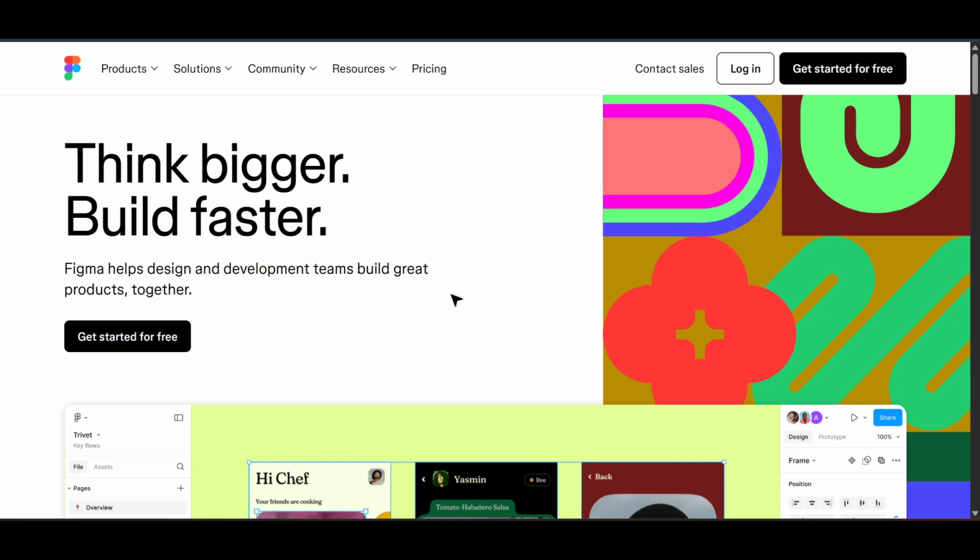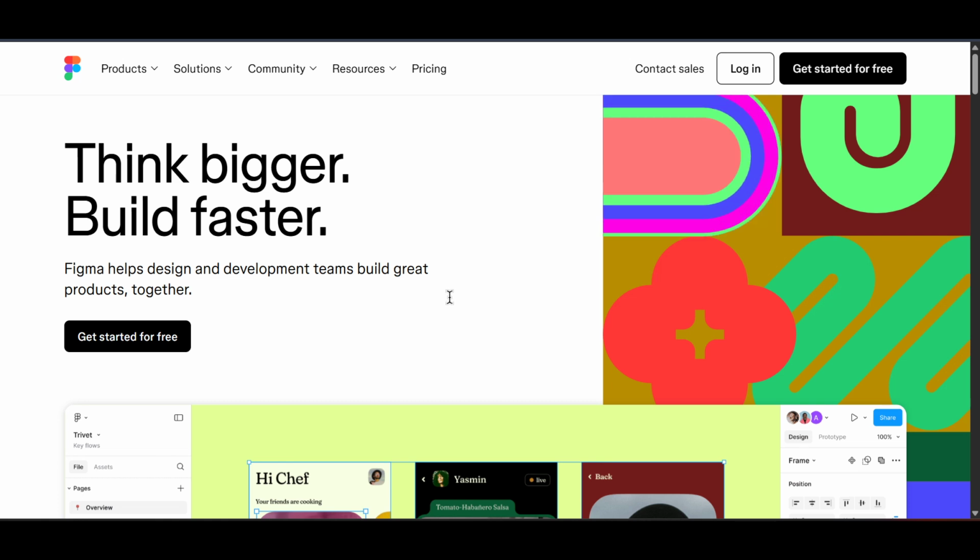First, navigate to the Figma website. This is the central hub where all your design activities happen, so getting comfortable here is key to making the most out of Figma's powerful tools.